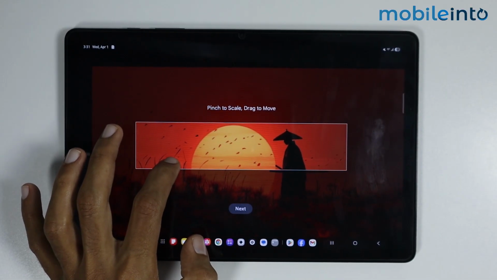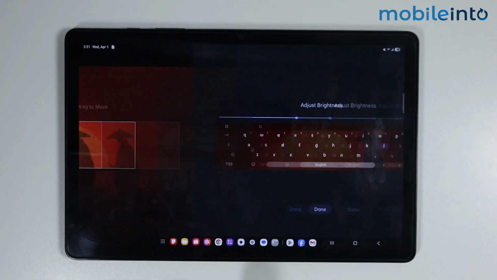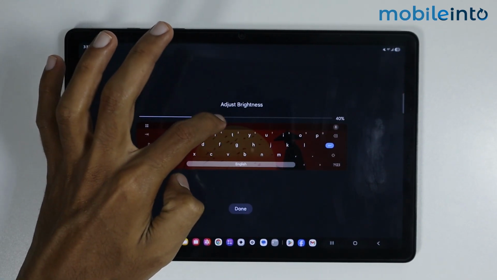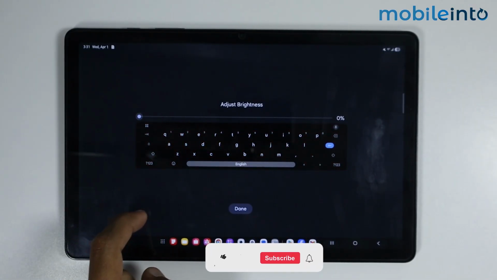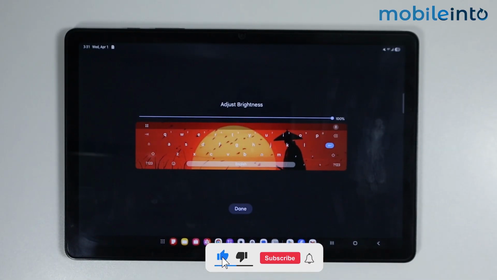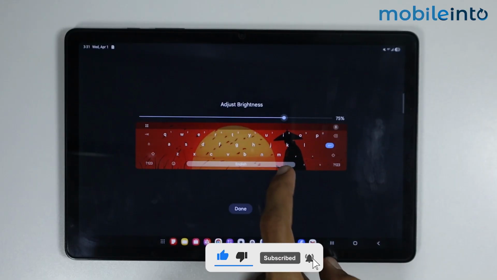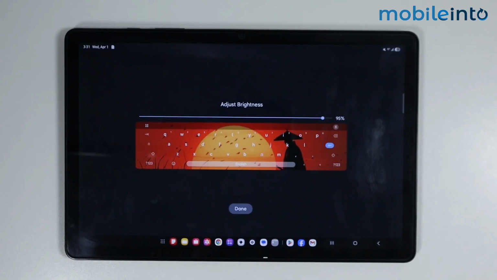Now just select the part which you want to show on the keyboard. After that, just tap on Next. From here, you can adjust the brightness of the photo in the background. You can dim it or you can show it just like that. And once you're satisfied with the photo in the background, just tap on Done.